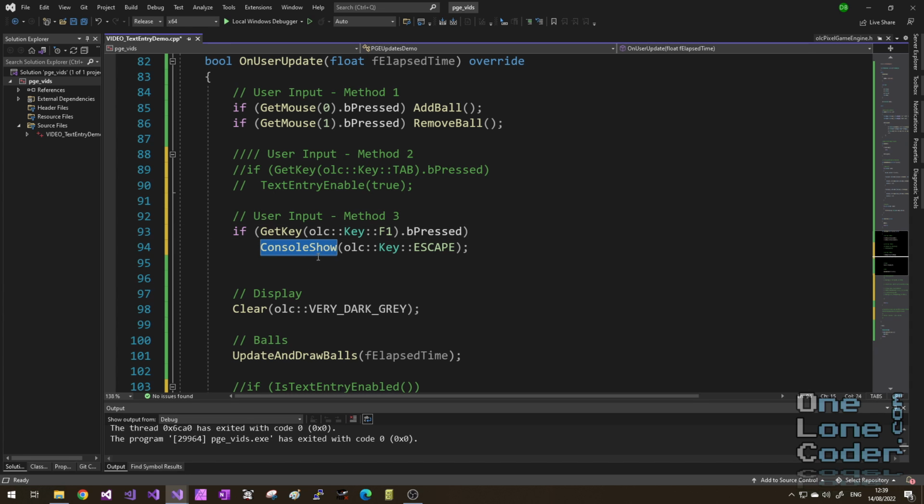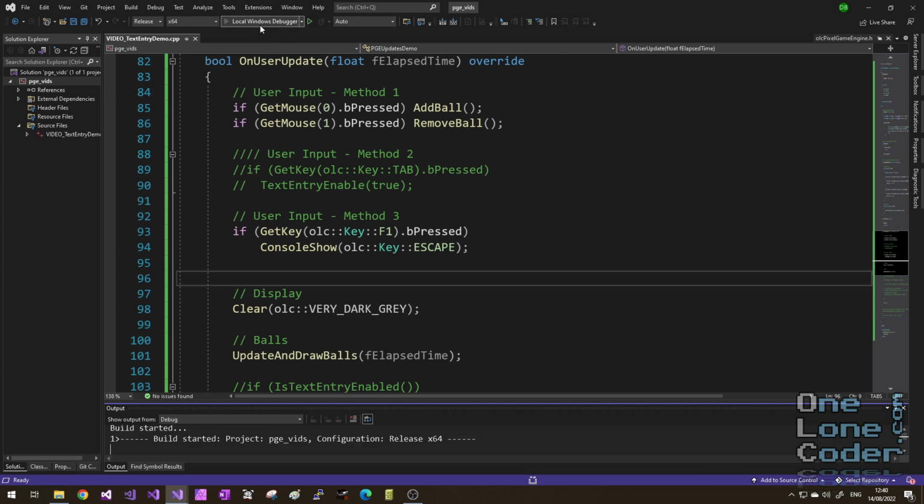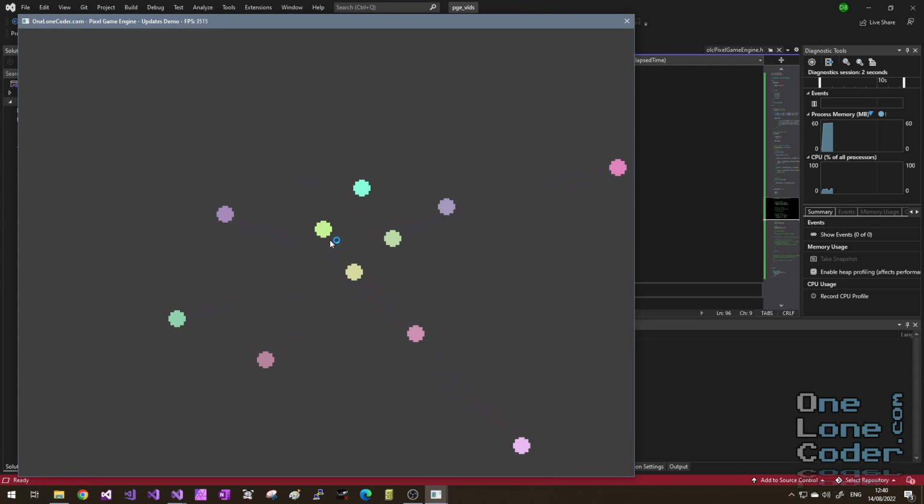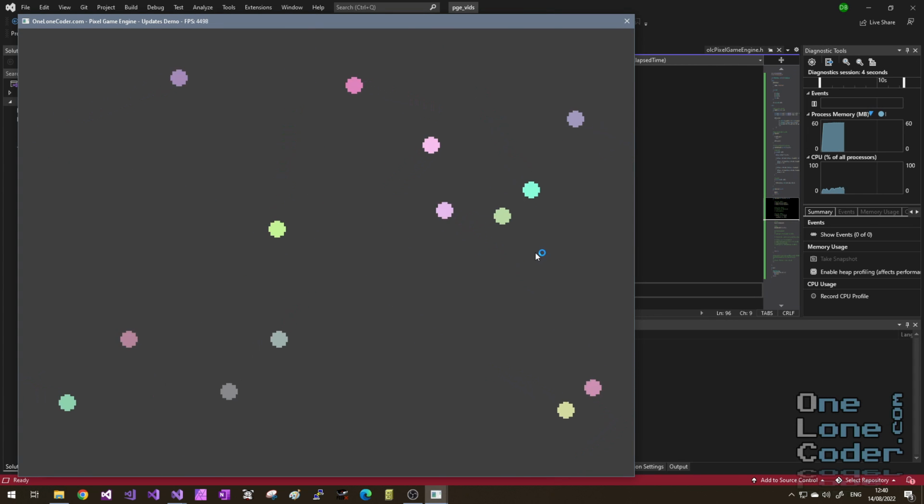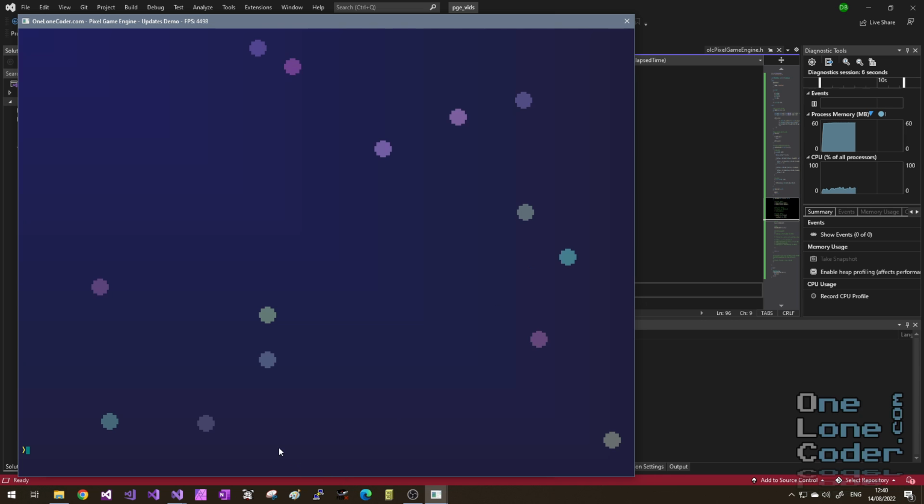Now, you need a way to exit the console as well, so I'm going to be sensitive to the escape key being pressed to close the console. So let's just try this mechanism first. Here is my application. I'll add some balls. And when I press the F1 key, the command console has popped up. You'll notice the simulation has been suspended.